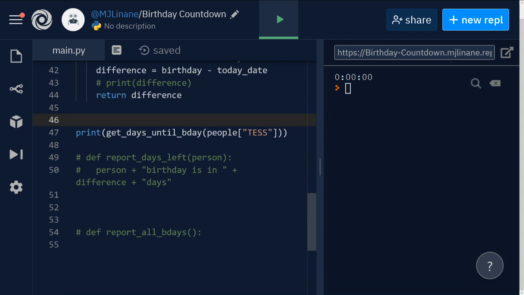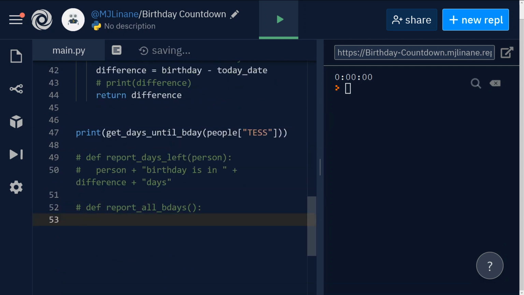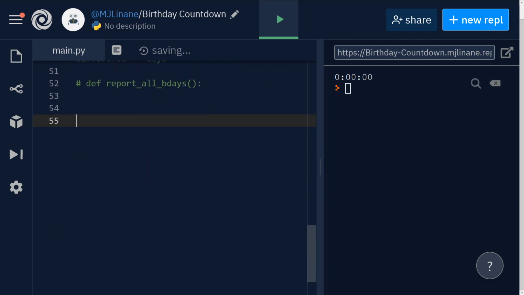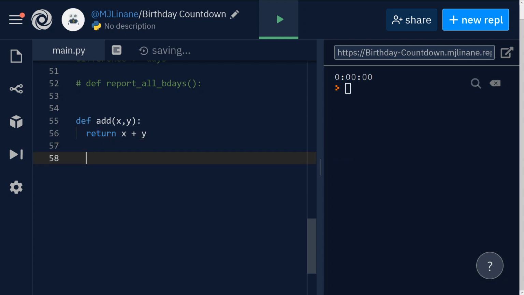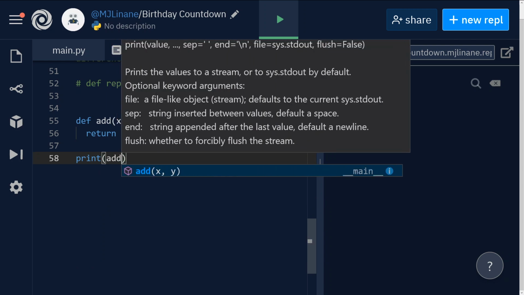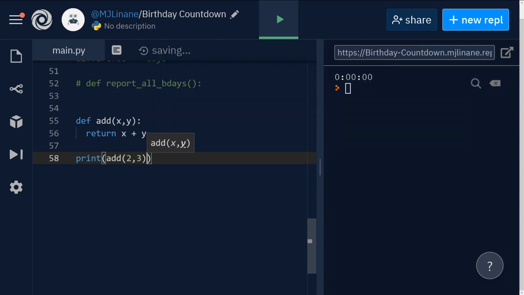Okay, I'm going to jump down here a little bit and show you a couple more examples. You don't have to write these with me if you don't want. I'm just going to show you some examples real quick. So we could set up a simple function like add that takes in two variables, x and y, and if we wanted to make a quick calculator out of this, we could just return x plus y. Then if we print add and give it two numbers, say 2 and 3, and run that, it gives us back 5.